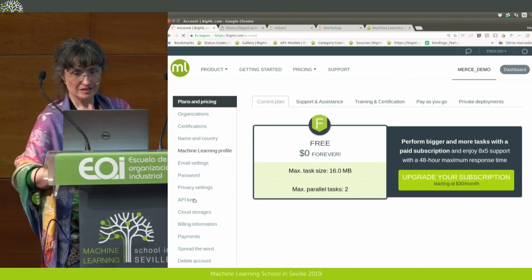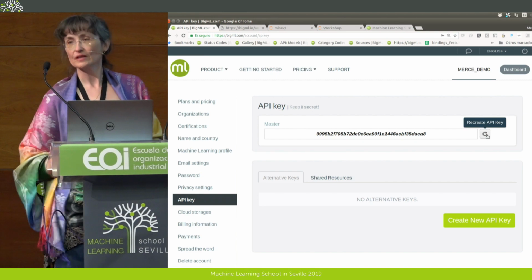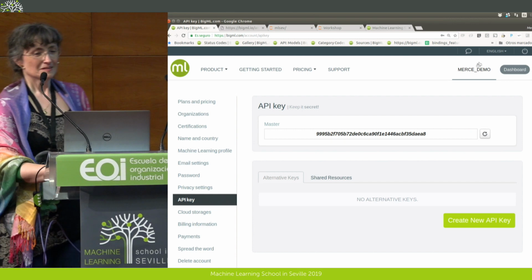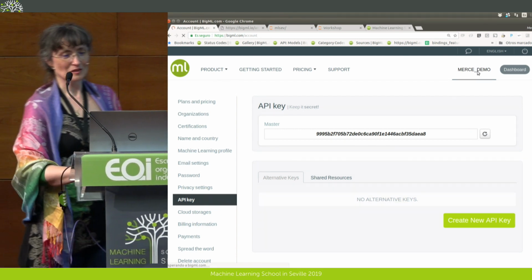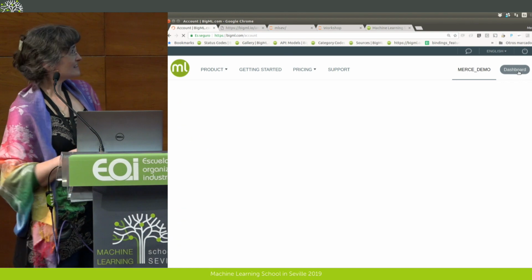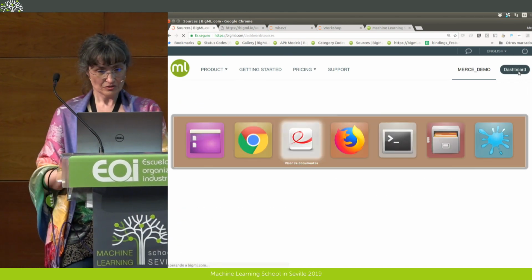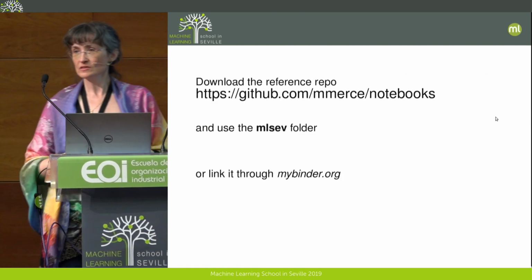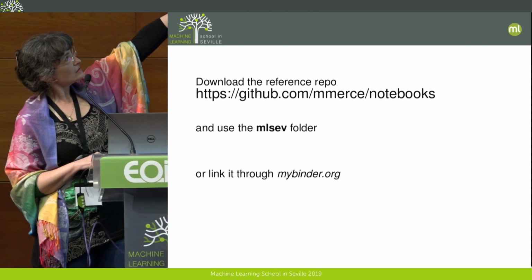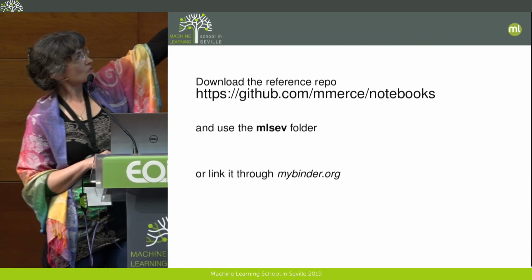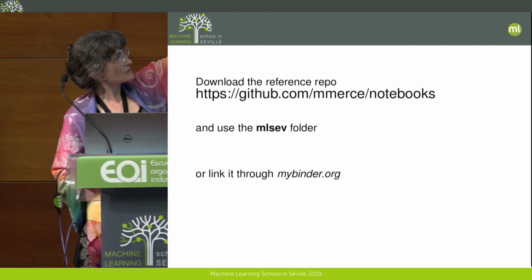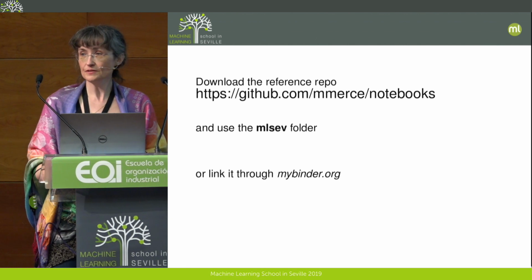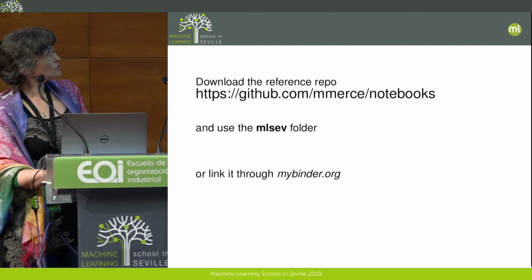Here you can see that there's a place where you can recreate the API key, and there's no problem. So you will remember what we did today. And after that, if you set your credentials and clone the repo, as I said, the repo is available there in GitHub under my user, which is mmercè/notebooks. And there's a folder called MLSEV that you can use to follow the presentation.